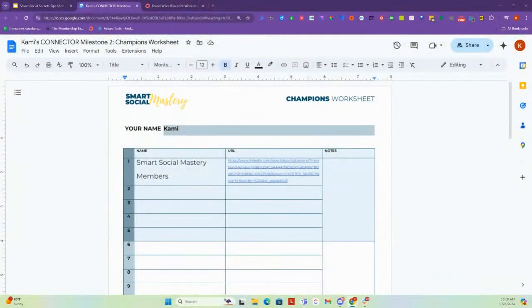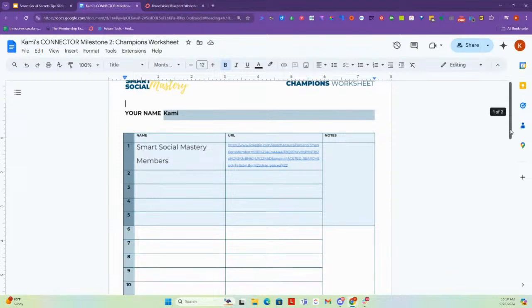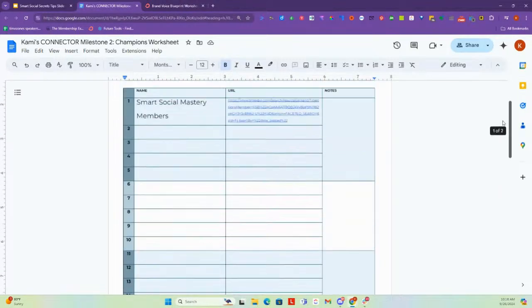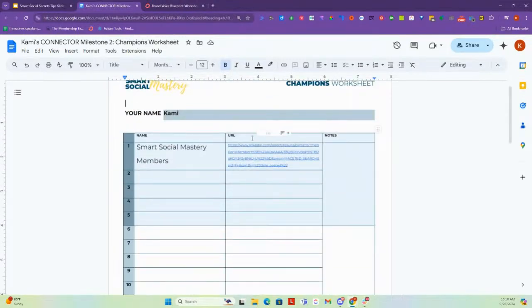All right, so there it is. A really simple hack. And then, as I said, I will put it into a worksheet or in this case, this is just a doc with different things. And this is my champions worksheet. So here it is with their Smart Social Mastery members and that link that I saved. So now all I have to do is open this up and I can put all of my other groups that I've collected in here and quickly click on this and it will open it up to that screen.